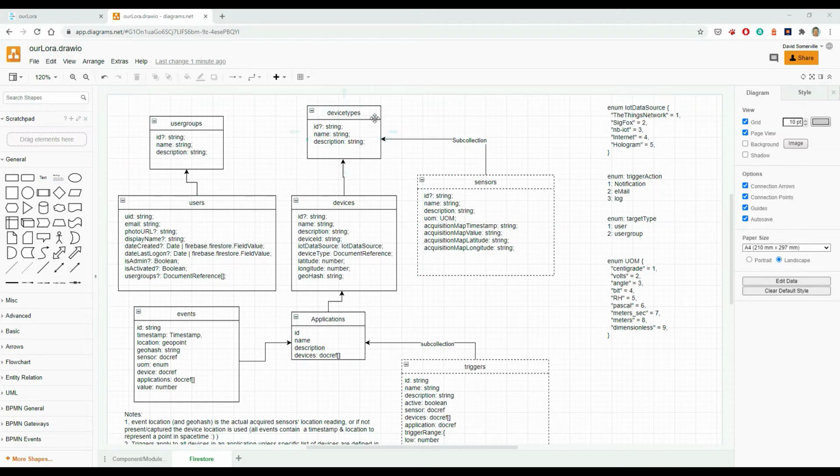So the first one is device types. That defines generically what a certain device looks like, and that device type has a sub-collection of sensors. So this is the definition of the sensors that I'd expect to have with that device type. And again, it's used during acquisition to work out what sensors should be present, where to find that sensor data, how to store that sensor data in the events.